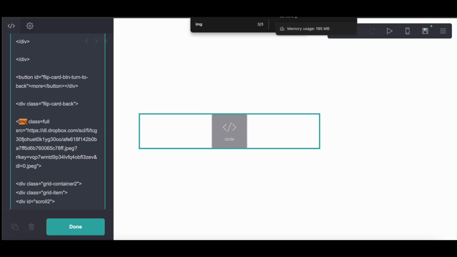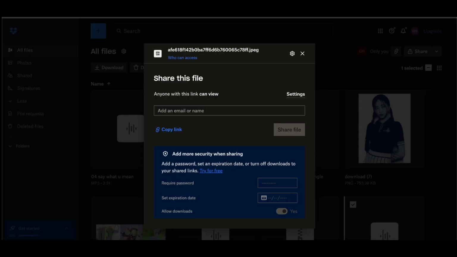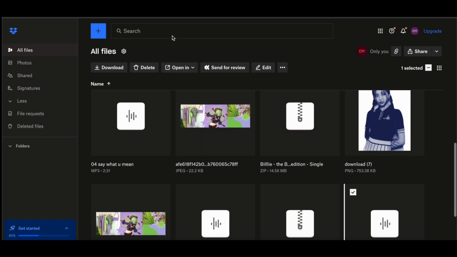And for songs, I use something similar. I'll link this website down below where you can download songs and then upload them again to Dropbox.